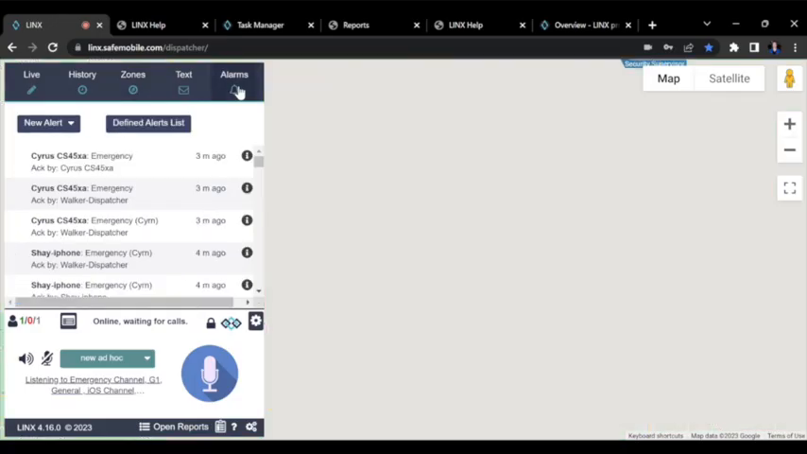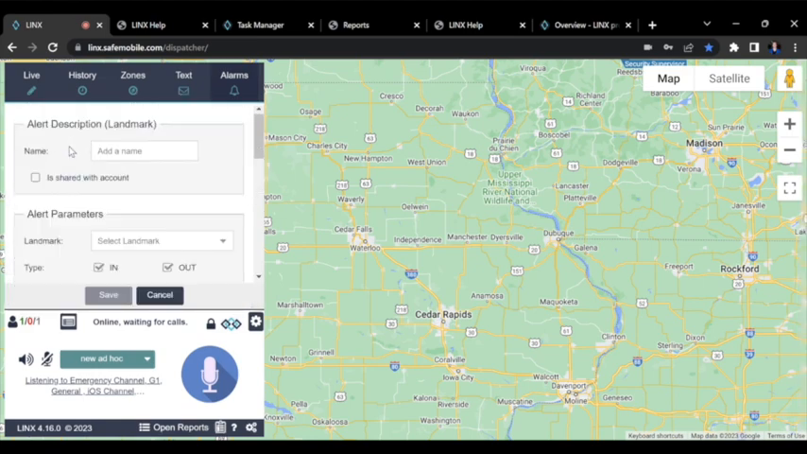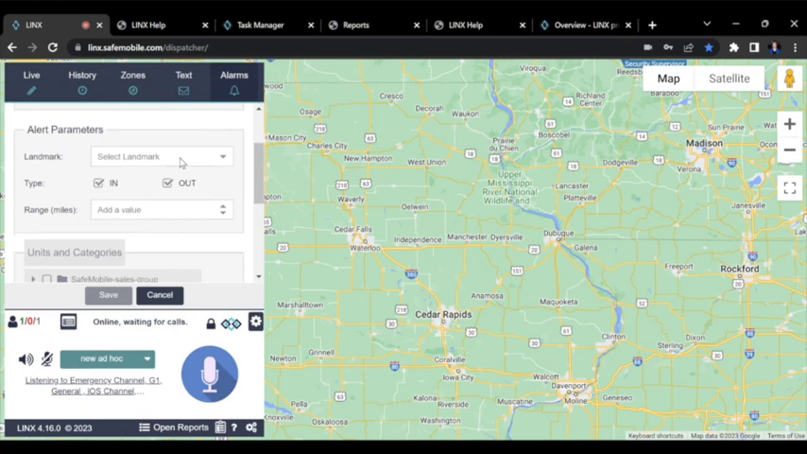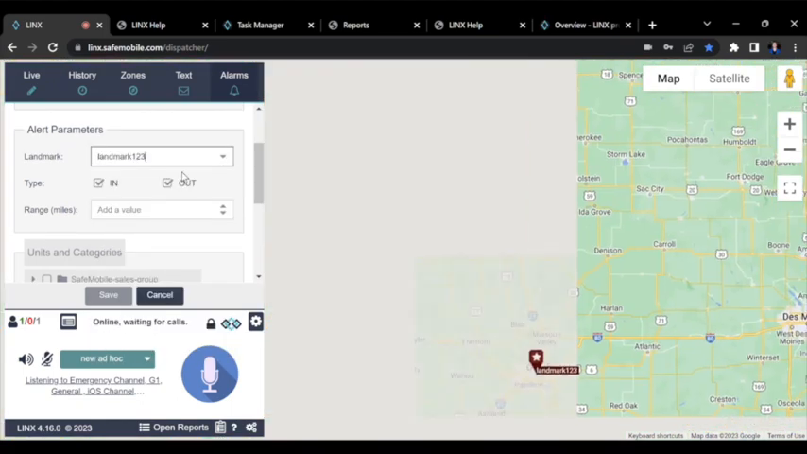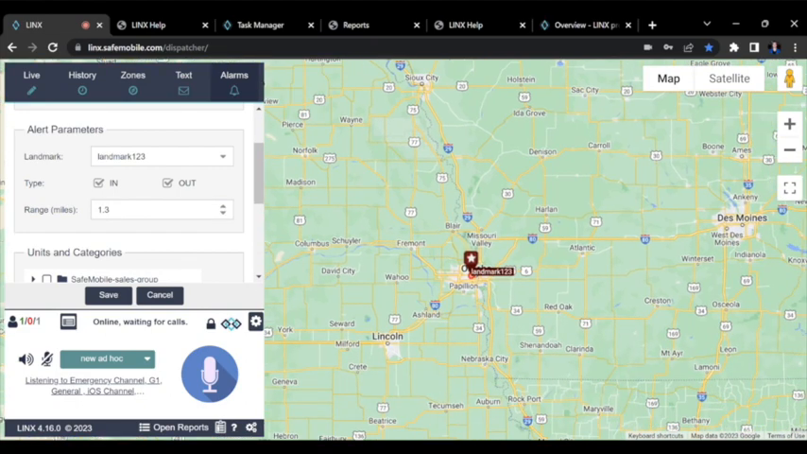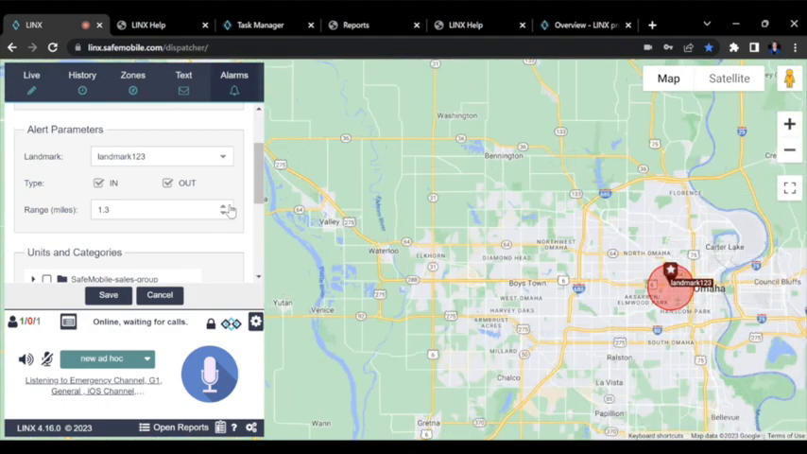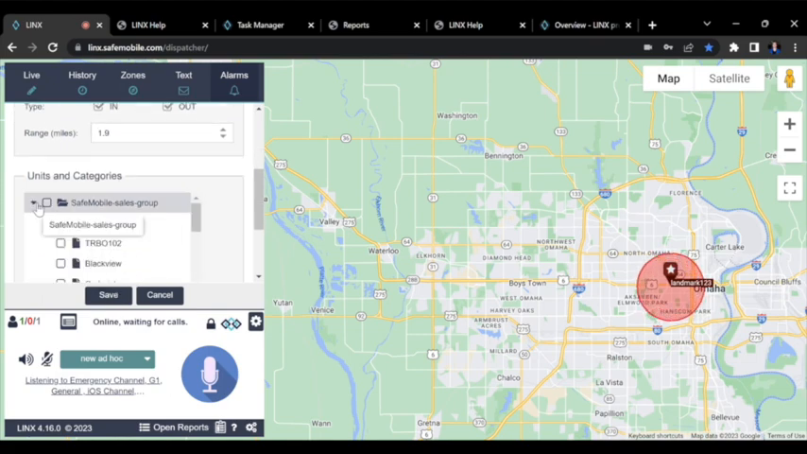To set an alarm for your landmark or geofence, simply click the Alarms tab and go to New Alert. Select the type of alert, in this case landmark, name the alert, then define if the alert should trigger when coming in or out of the zone, or both. Then set the range of your landmark. This will define the radius of the landmark zone, allowing you to customize your landmark to meet your specific needs. Finally, assign the alert to units, either all units in the group or specific ones. Then click Save and you're all finished.